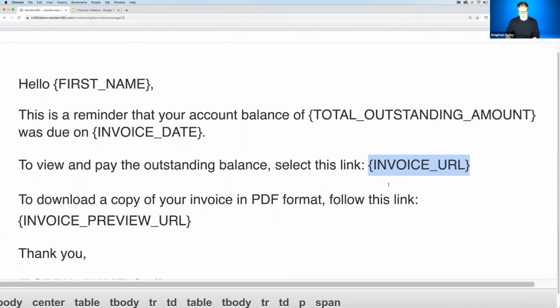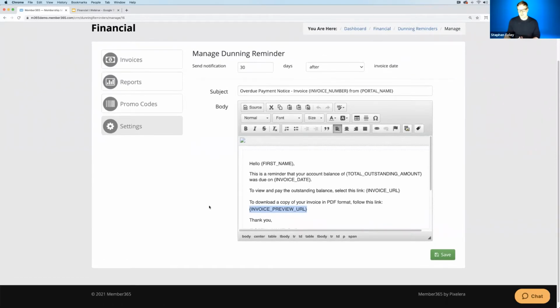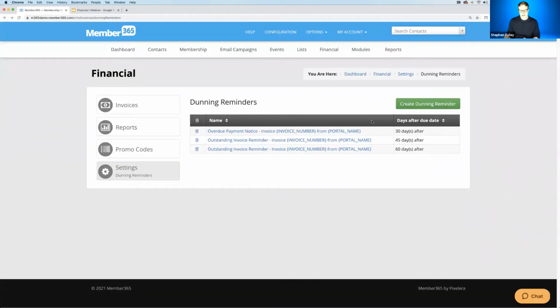However, if they're intending to pay with a check, more than likely they're going to click on the invoice preview URL. And what that does is it loads the invoice in a PDF for them so that they can print or save and pass along to whomever might manage the payment of that particular invoice. So here you're able to introduce a frequency that makes sense for you and your organization. I have it set up to send 30, then 45, and then 60. Of course, once I make payment, I stop receiving them. So there's nothing you have to do on your end to turn them off. And that's dunning reminders.